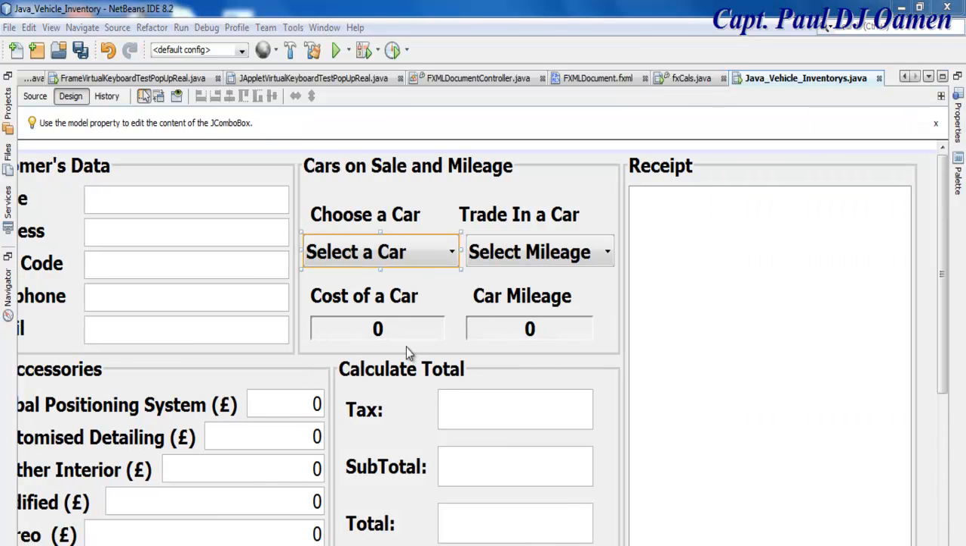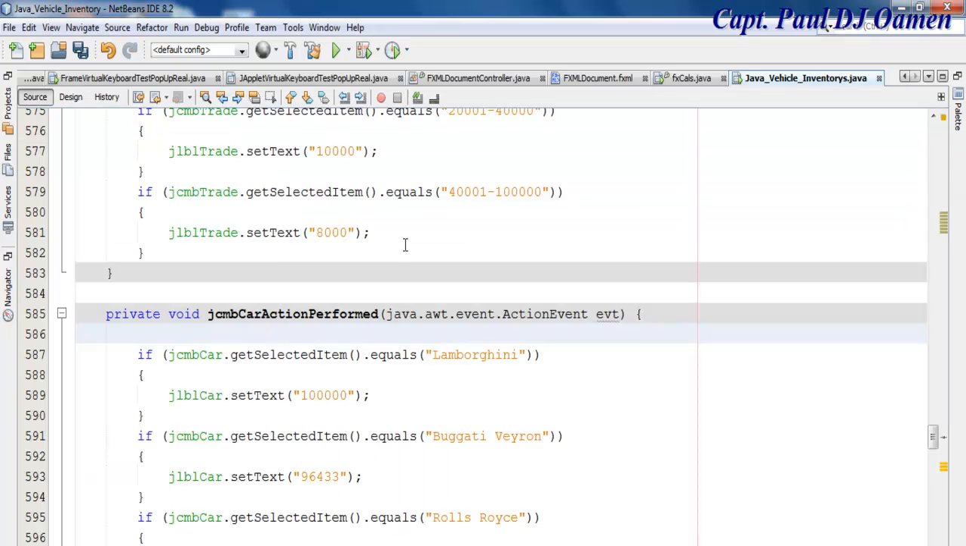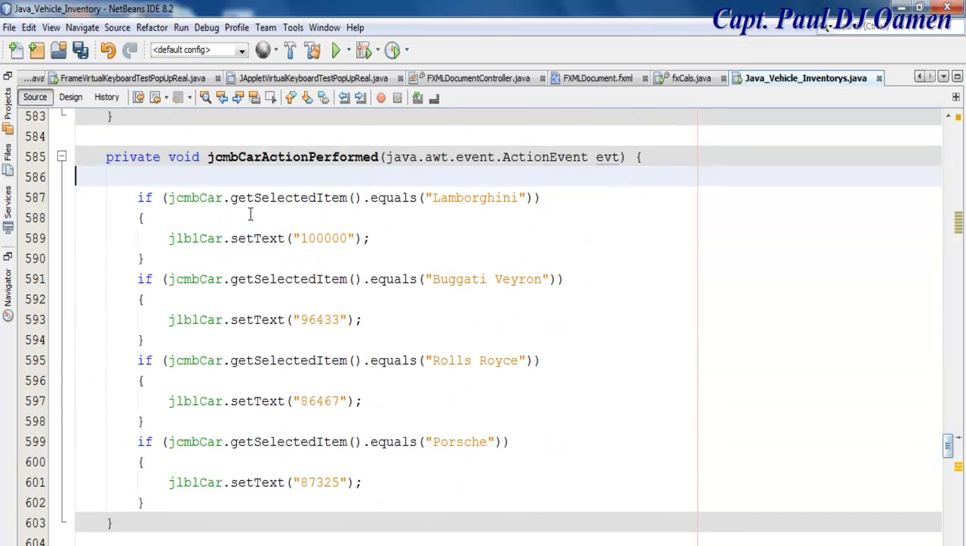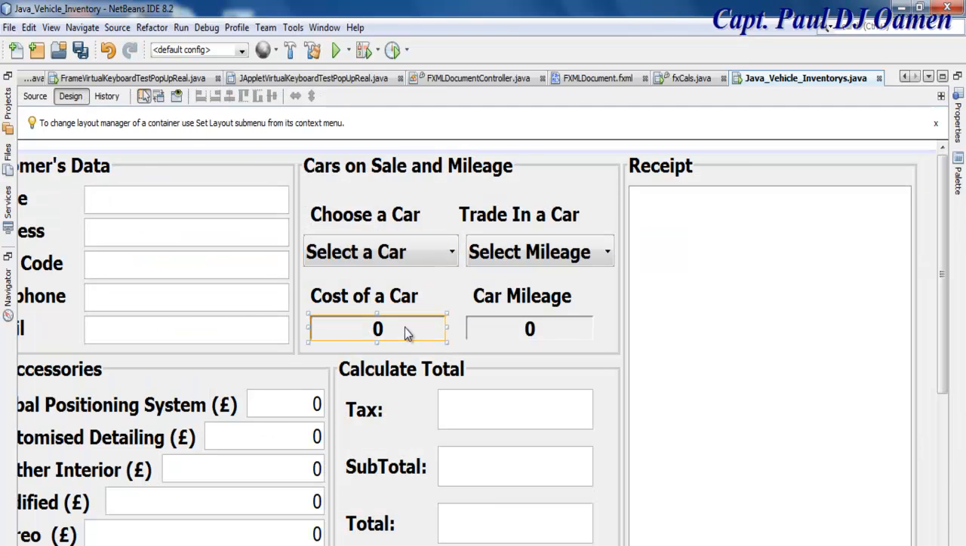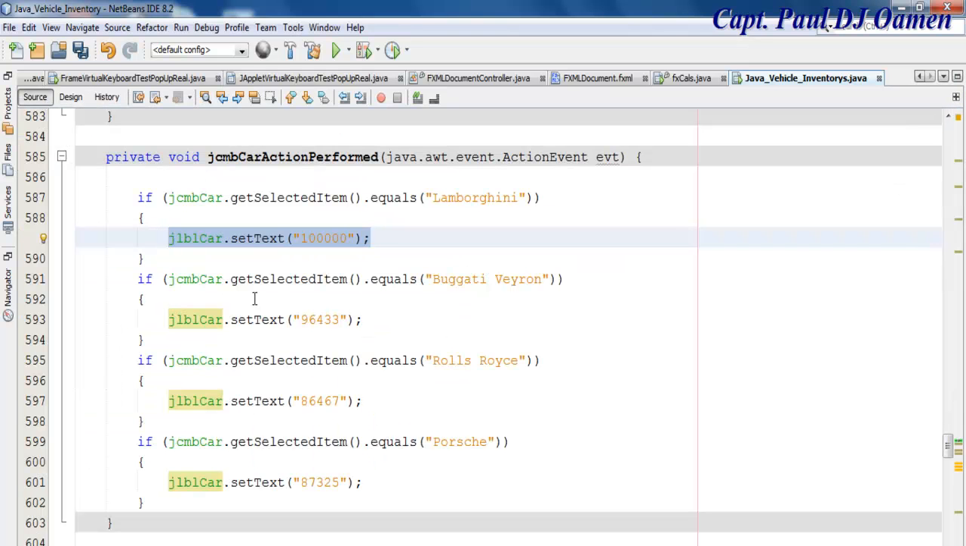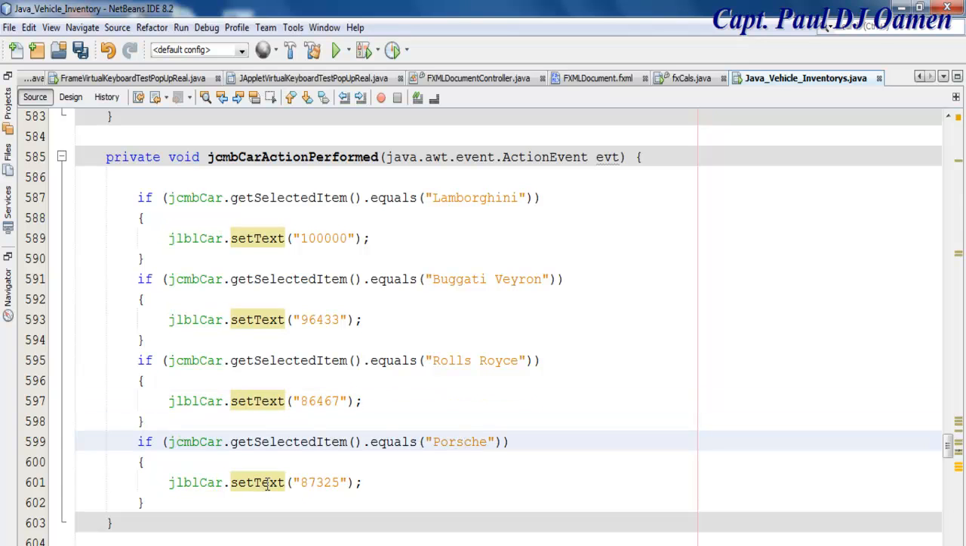Now the other thing is, let's double click on this, because when you select anything it is shown in here. Double click on that. I just use an if statement to get that sorted. That's it. If Lamborghini is selected, this is the price that should be displayed in JLBL car, this very one. And if it's Bugatti, that's the price. Rolls Royce, the price. Porsche, the price. That's all there is to it for that.